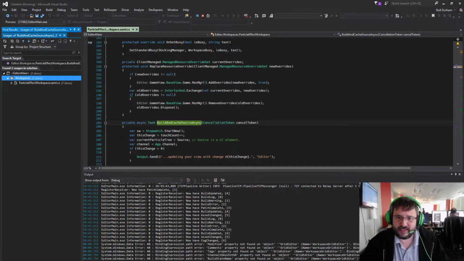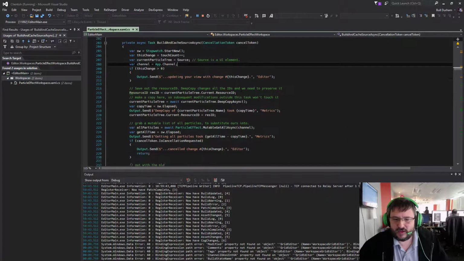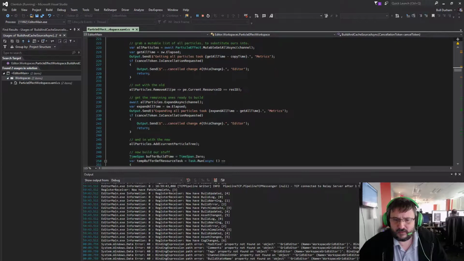So when someone edits something in the editor, I have to end up calling this building cache source function, and I have some information about what's going on to let people know which change number they did, because I can cancel a build in the middle so that Cross can, in theory, work pretty rapidly. So, anyways, for some reason it's hitching on the build.